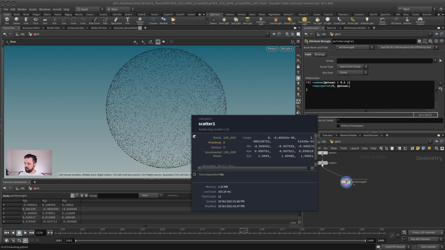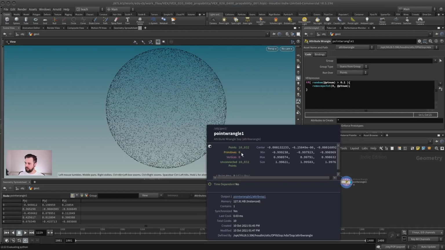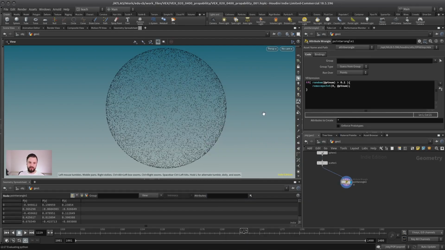Let's quickly check if that's true. So here I have 100,000, and what comes out of it is roughly 10,000. There's of course a little margin of error because it's a probability. It's not a guaranteed result.